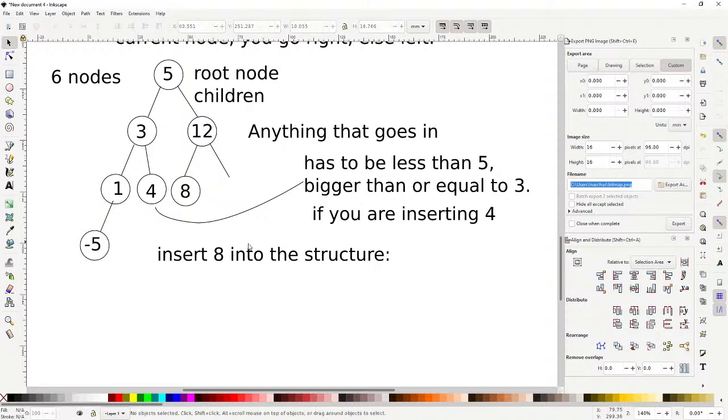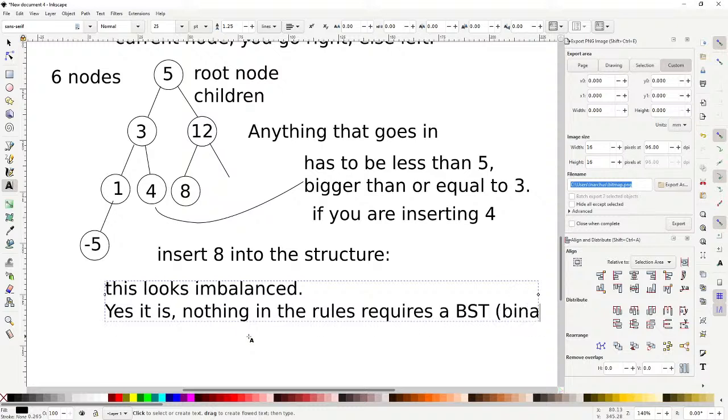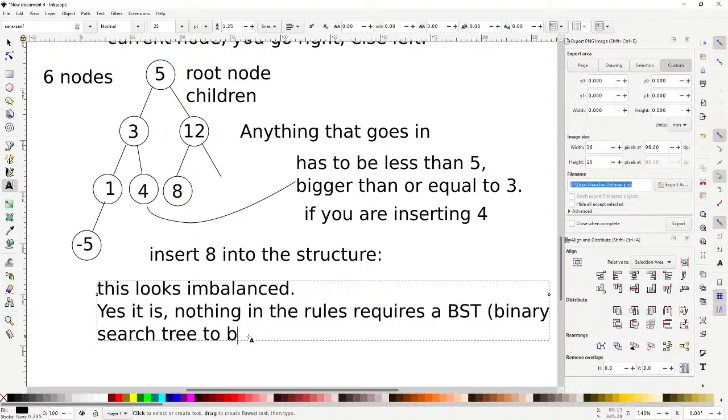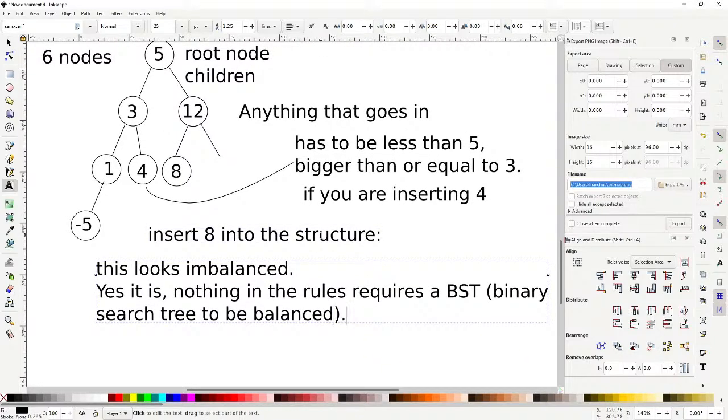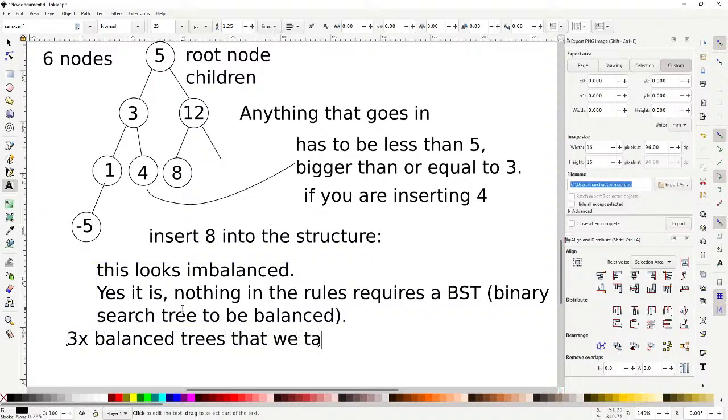And so you might say to yourself, well, this is not a balanced tree. This looks imbalanced. And to that I say, yes, it is. Nothing in the rules requires a BST, or binary search tree, to be balanced. Basically the whole point of learning about binary search trees is that next week probably we'll start doing splay trees and AVL trees. So there are 3 types of balanced trees that we talk about.